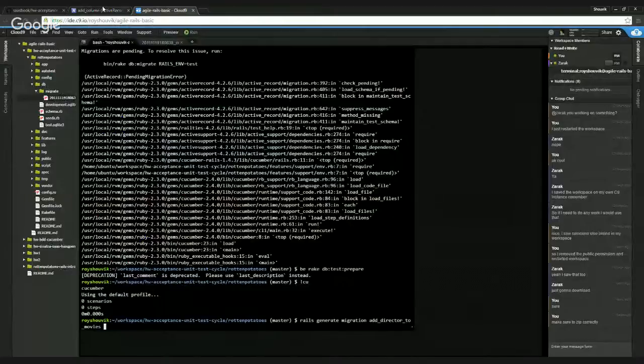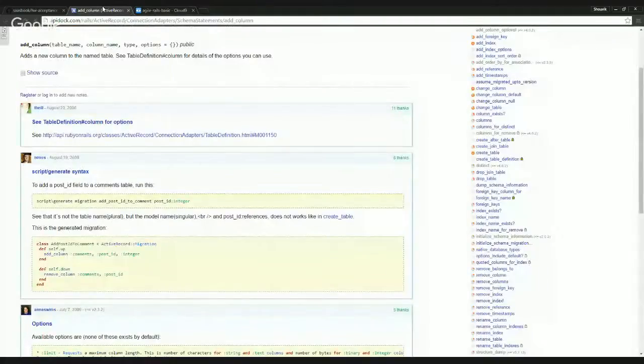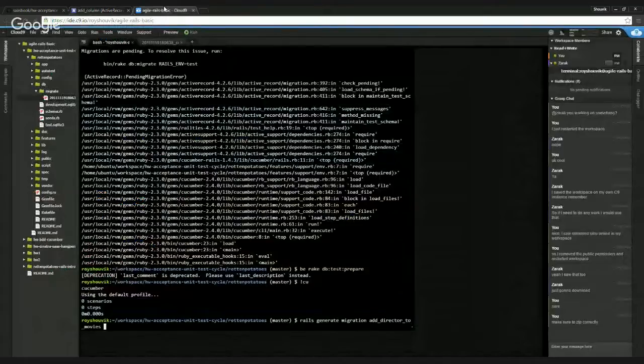Should it be movies or movie? I think movies, but I'm not sure. What was in the example? Was it plural? It's singular in the example, add director to movie. And then you say director colon string. So should I do movie? I think yeah, movie seems fine to me.